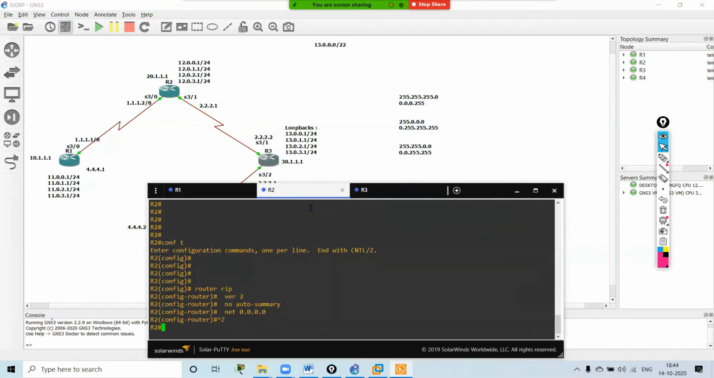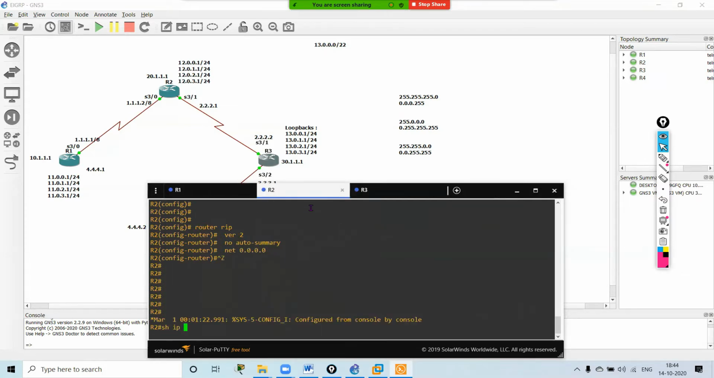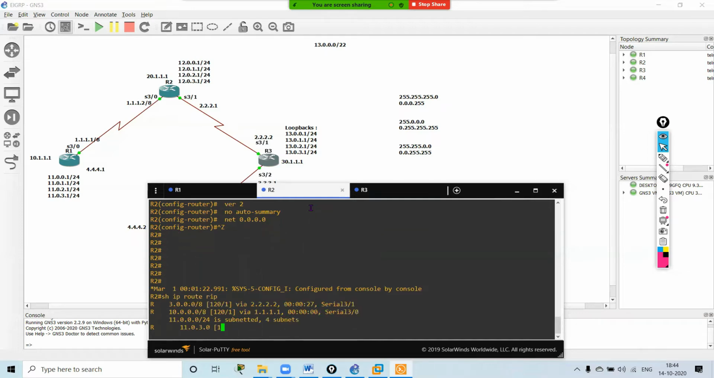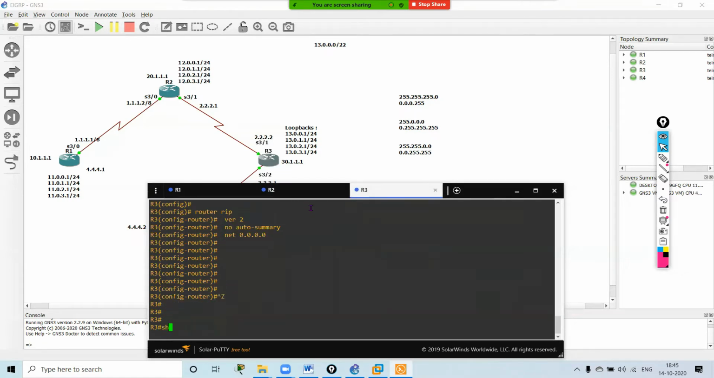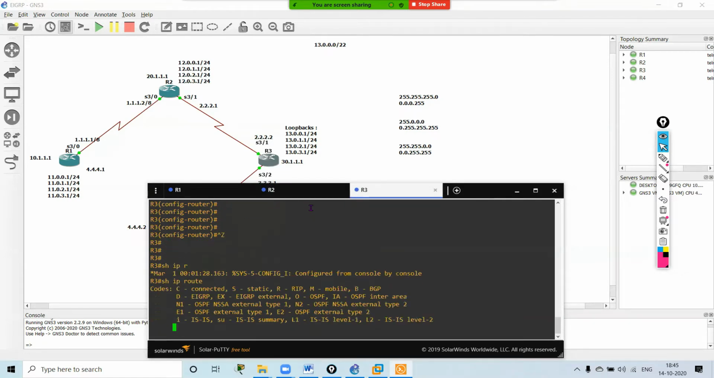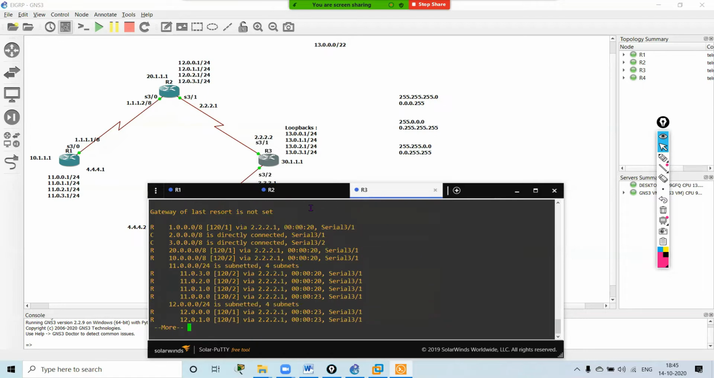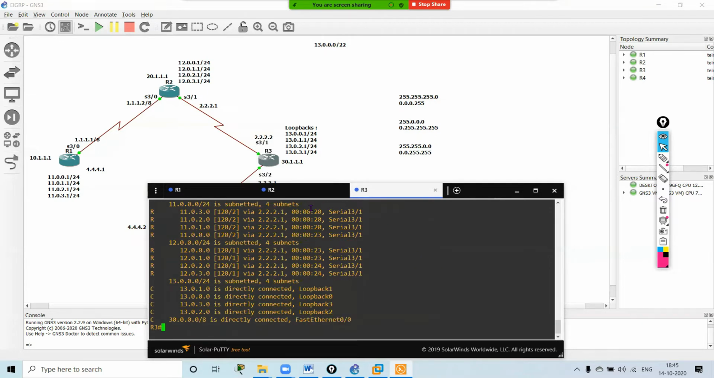If I go on R2, show ip route rip, I'm getting all the individual routes. Okay, understood. If I go on R3, show ip route, I'm getting all the routes over here as well. Now I need to configure the same thing that we have done yesterday.